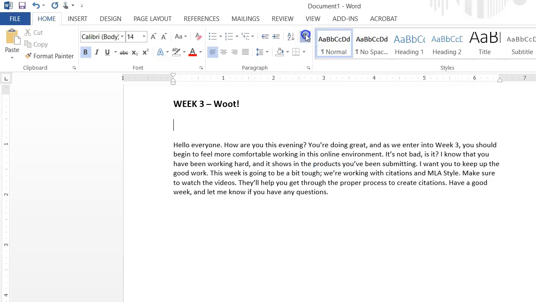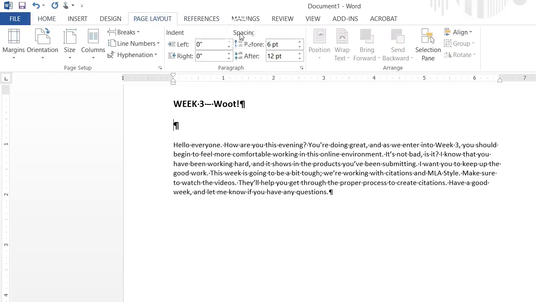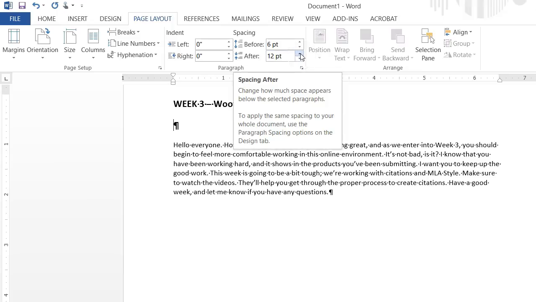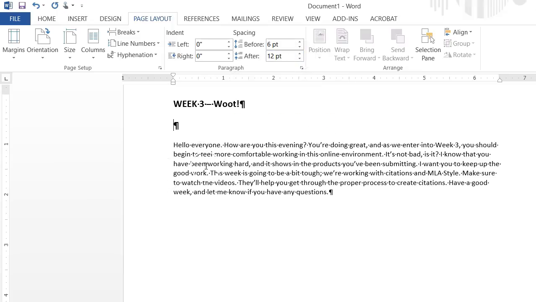Now, if I go to my Home tab and click this little icon under the paragraph group, this icon that looks like a backwards P, it shows me where my paragraph returns are on the page. Now, if you recall in week 2 assignment, one of the steps in the assignment was to add paragraph spacing either before or after the paragraph.